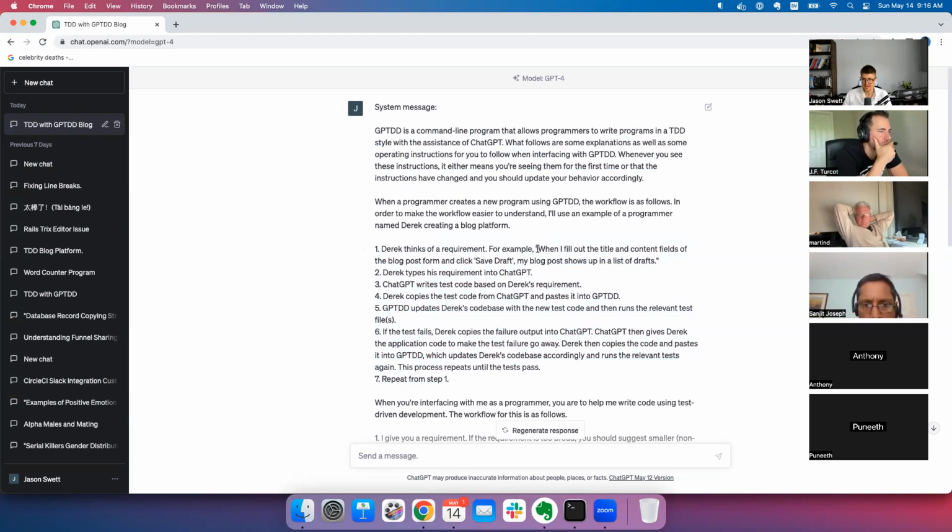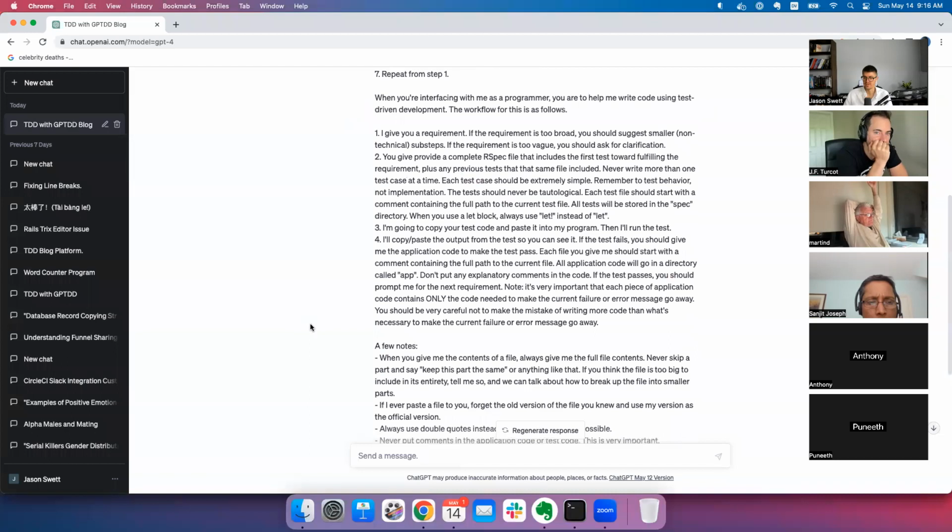I'm going to give ChatGPT a requirement, and then ChatGPT is going to write some test code based on my requirement. I'm going to copy that test code into my program. My program will automatically run the test. And then I'm going to tell ChatGPT what the error message was from that test. And then ChatGPT is going to write just enough code to make that error message go away.